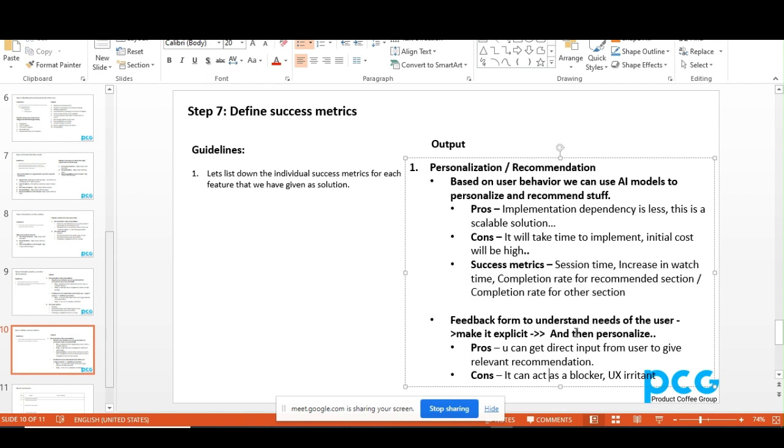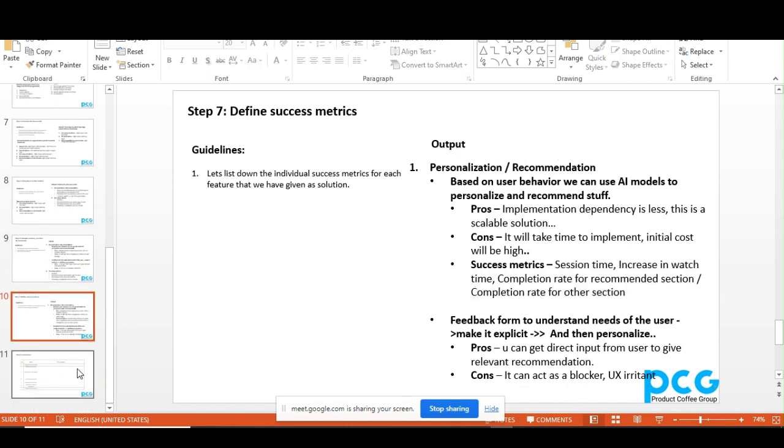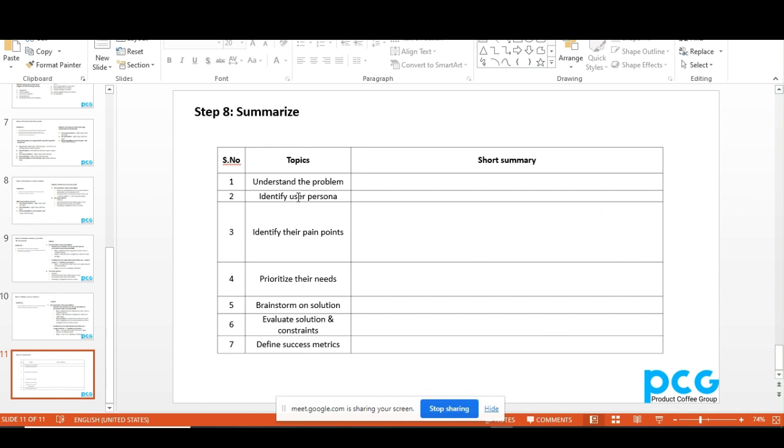Okay, I don't want to go into the next part because we are short on time. So the last part is you summarize whatever you have written. First, we identified the problem, we defined and deconstructed the problem clearly. That is very, very crucial.